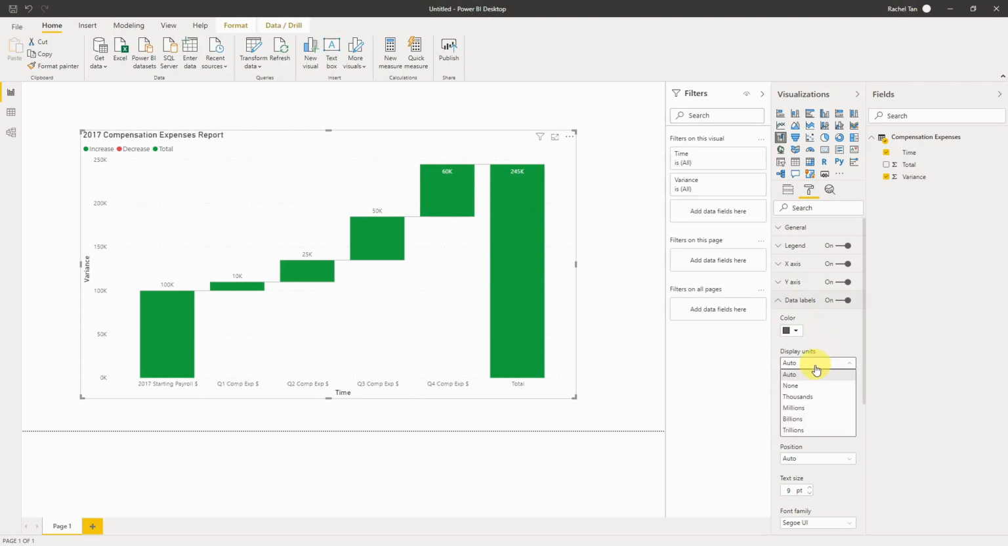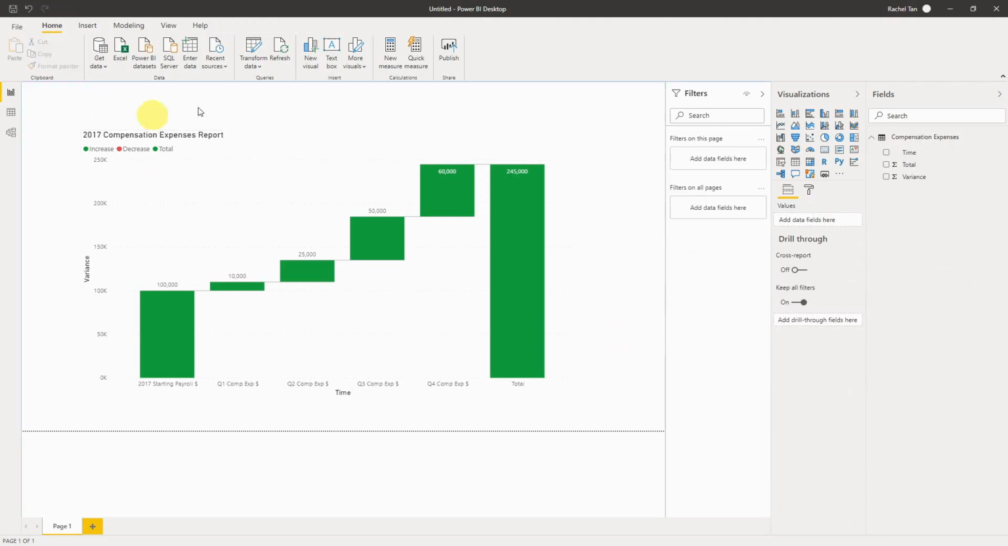For example, if I want to show just numbers, I don't want to show them in thousands, I can go to display units, go to none. It's going to show the actual number, and then I can choose how many decimal places I want as well. Okay, cool. So actually, this is how you can create a waterfall chart in Power BI, which looks a lot nicer. And you can also customize it the same way as you do in Excel. And it's also very easy to create as well.